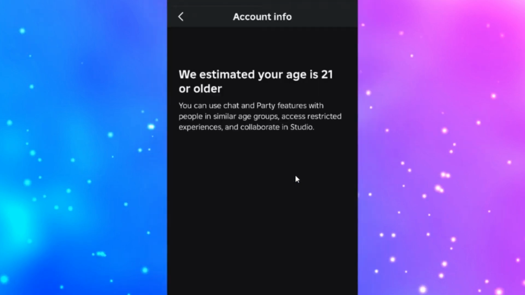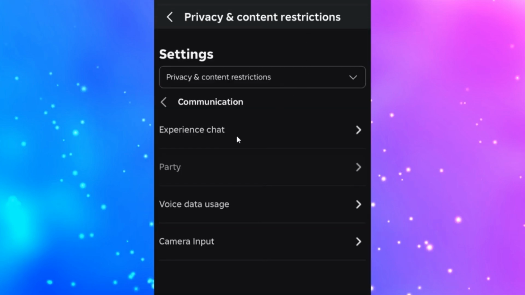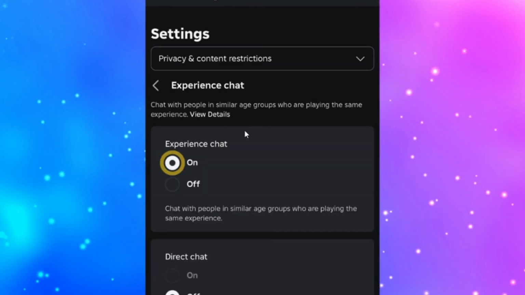After this, click on allow and then it will walk you through some steps to verify your age. It will scan your face, so make sure you do that. After this, once it's done, just go over to privacy and content restrictions and then go over to experience chat and then turn this on. After this, go over to your game and you'll see that your voice chat has been enabled.